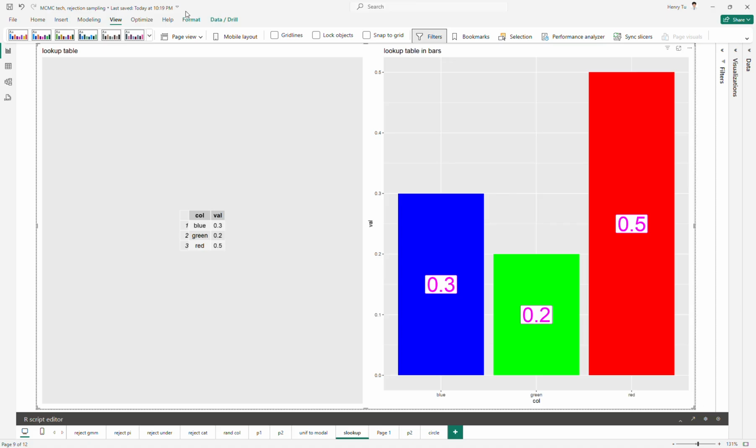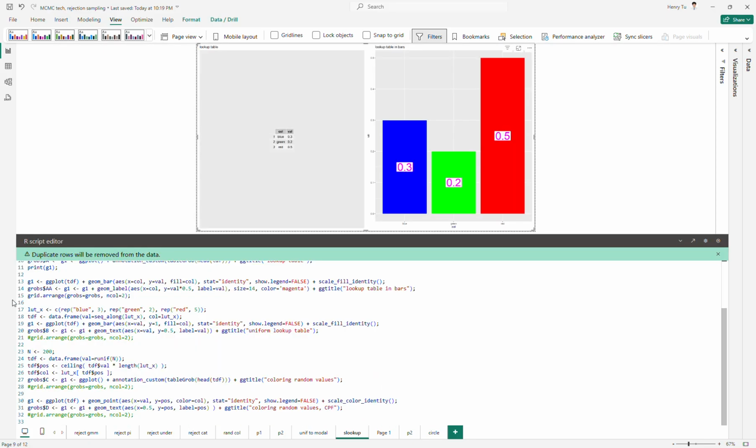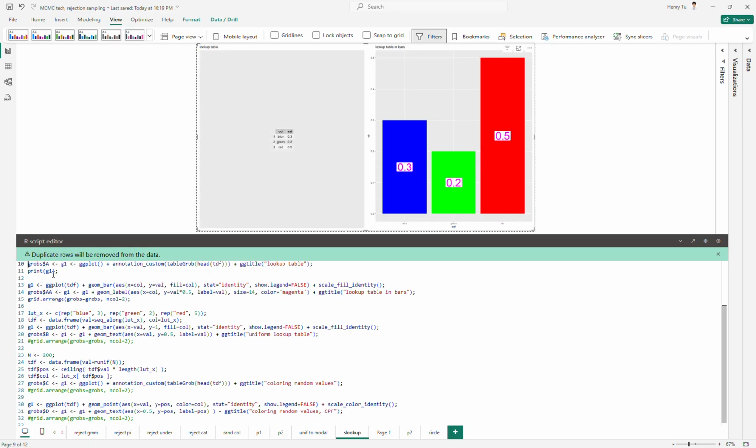Okay, so let us start with this distribution. You have blue with 30%, green with 20%, and then red with 50%. If you visualize this table in ggplot, you can see that red is the highest, and blue is the lowest one.